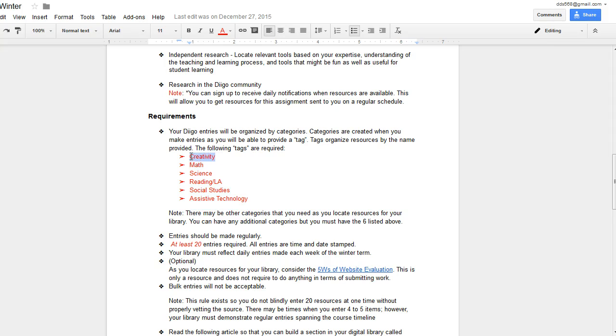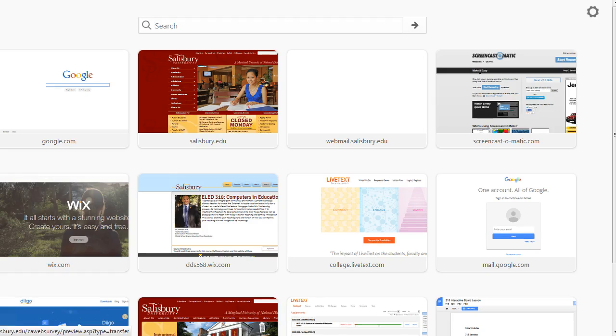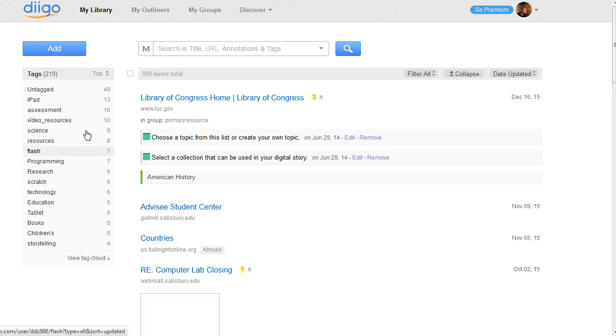Each one of these is a tag that needs to appear in your library. And when you look at how to use it, it'll show you how to make the tags. So when I log into your library, this is what I should see. So let's take a look at how it's going to look. So this is my library. Here are all the tags over here. And when I open your account, I'll look over here, I'll see creativity, I'll see math, I'll see science, I'll see those headings or those tags that are in the assignment details.